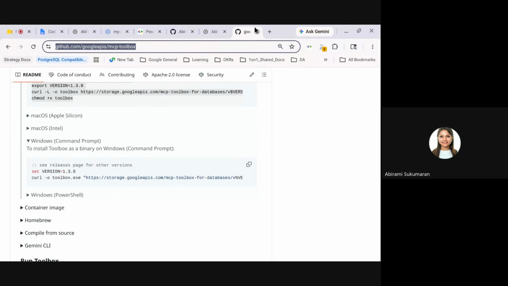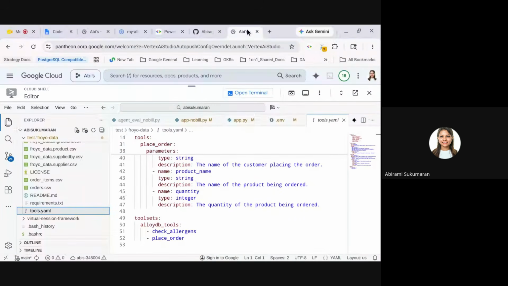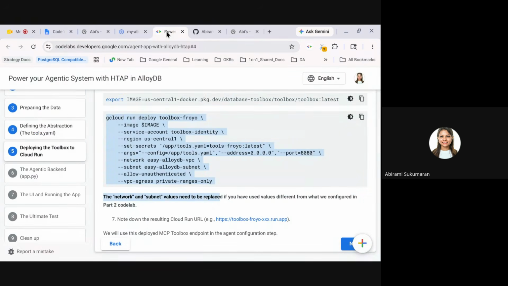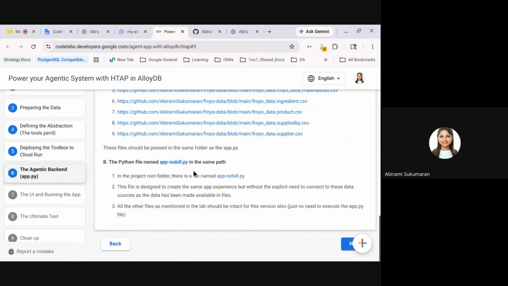So I'll stop here, but just know I have created my tools.yaml, and I went to the Cloud Shell terminal and stored my tools.yaml in a secret file. And I access the secret file and the toolbox binary in my gcloud run deploy command to get my toolbox deployed on Cloud Run. That's it. Now my toolbox endpoint is ready. I'm moving on to step 6.